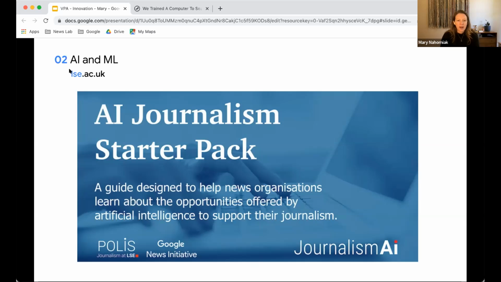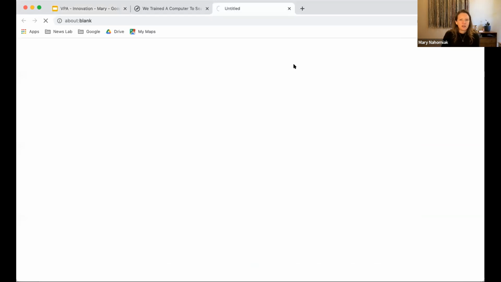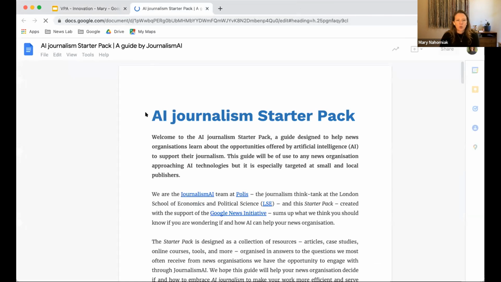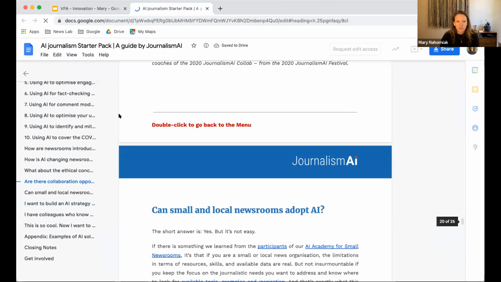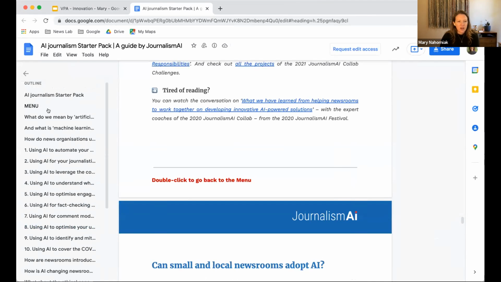This is their starter pack. So it's essentially, I'm going to go to it. It's a huge Google Doc sorted by topic. So here you can see these are actually generated using AI, these headlines. So can small and local newsrooms adopt AI? It might be something that you're wondering. Using it in investigations, as we talked about, leveraging your archives, using it for fact checking, all kinds of interesting stuff here. And then plenty of just overview, as we've talked about today.